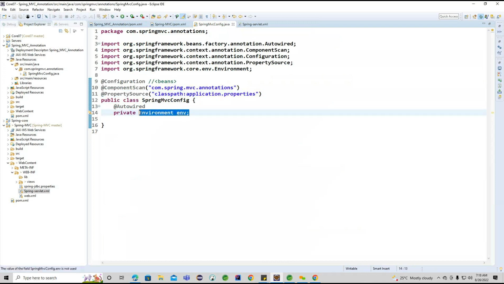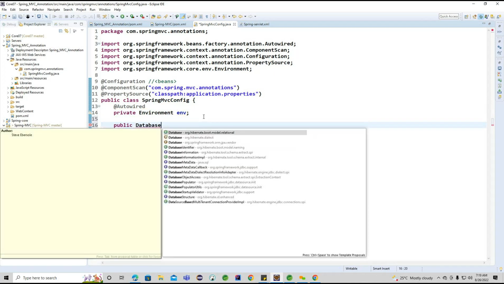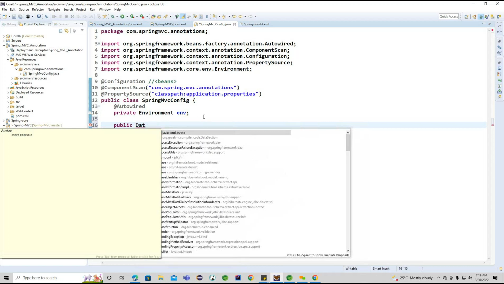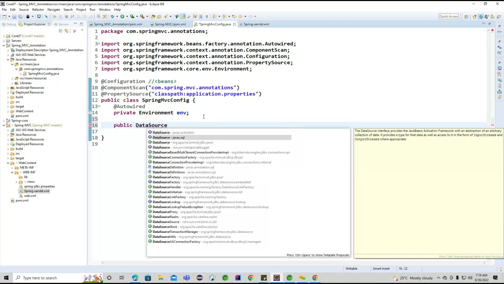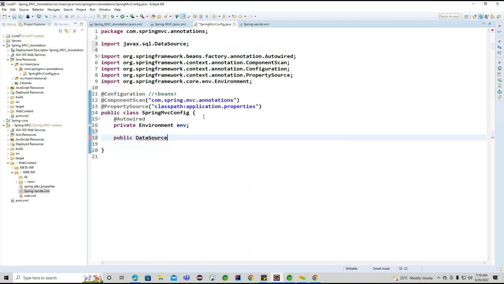Okay, so why am I using this environment here? Using this environment, we are going to load the database related properties here. Okay, so first we'll create the database here. First we'll create the database, and whatever we are going to create here, the data source here. This is about which data source we are trying to use, the javax.sql DataSource here.